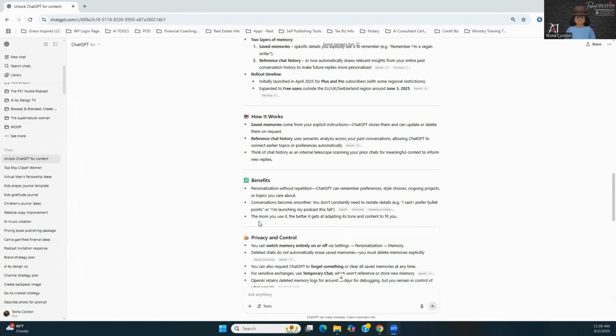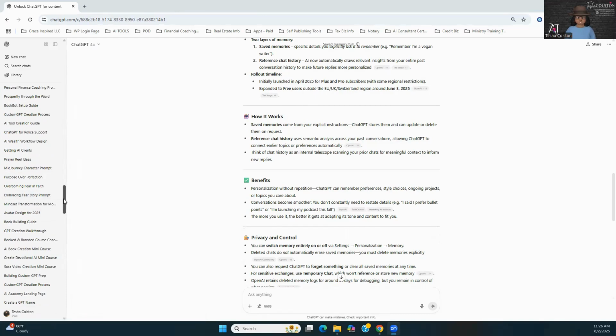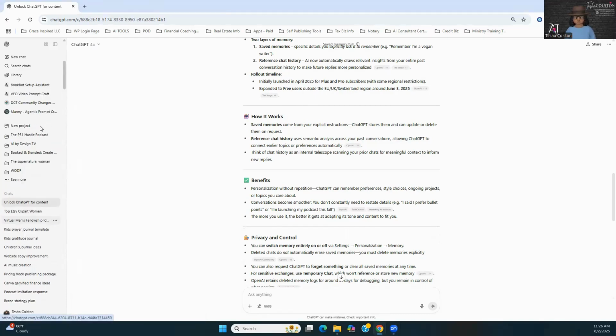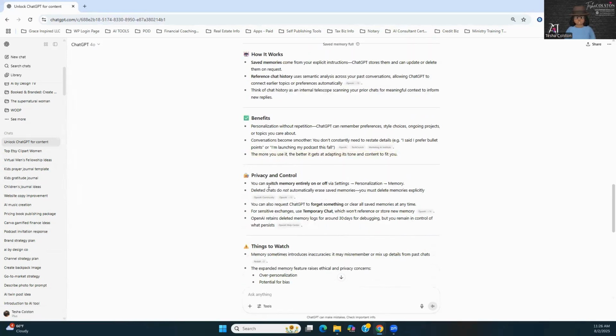And the more you use it, the better it gets at adapting its tone and content to fit you. So you will find that even if you have not trained ChatGPT, if you are constantly using it, like you can see, I have been using ChatGPT since I knew about it, and I've deleted some things, it pretty much knows a whole lot about me and the way that I talk and the way that I function. Okay.